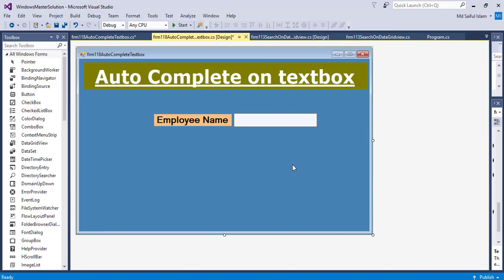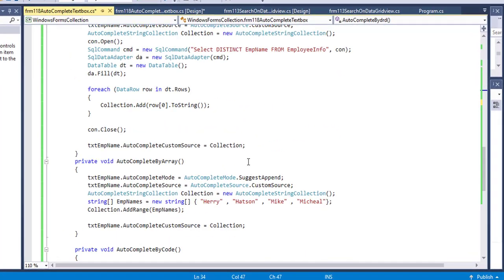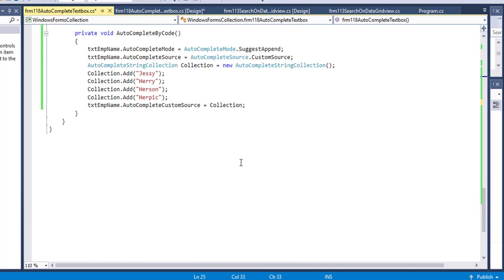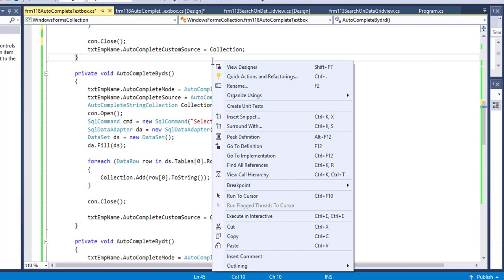So this is how we can enable the autocomplete feature on the text box without a database and with a database. You can use any of these methods as your project requires.